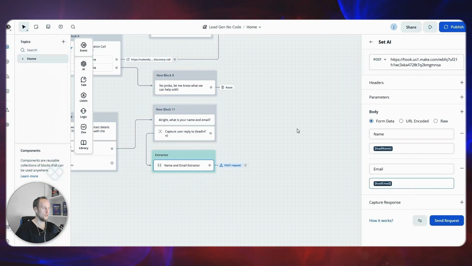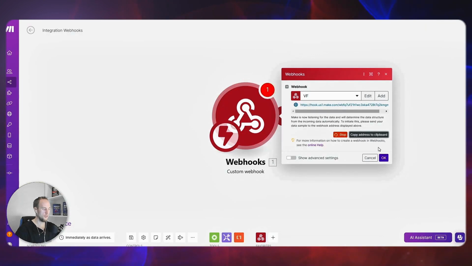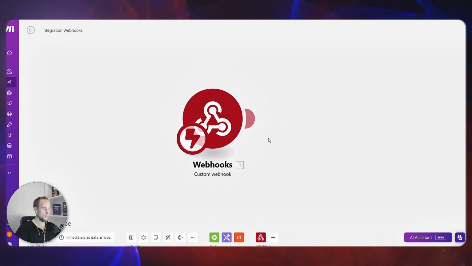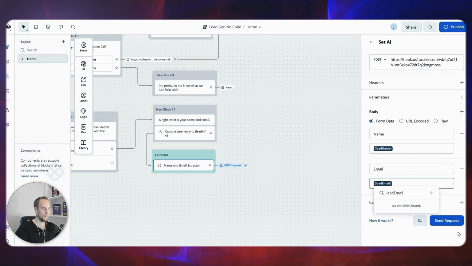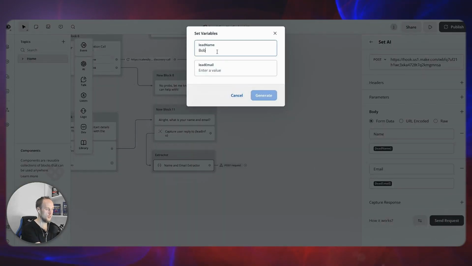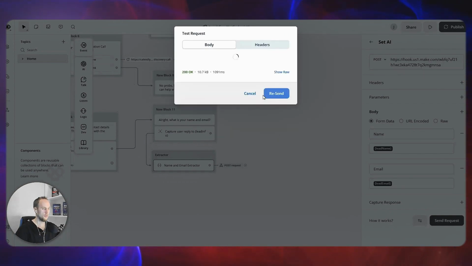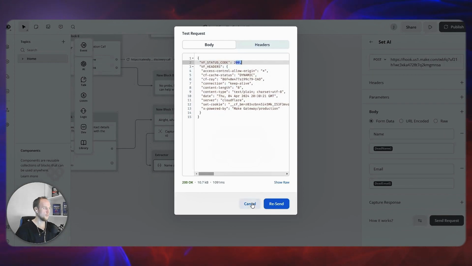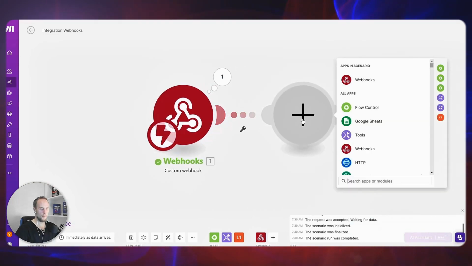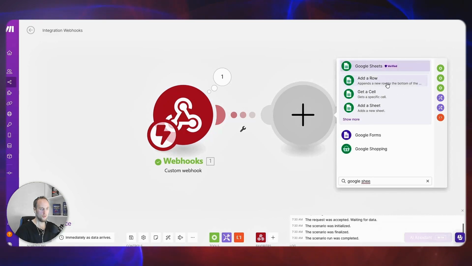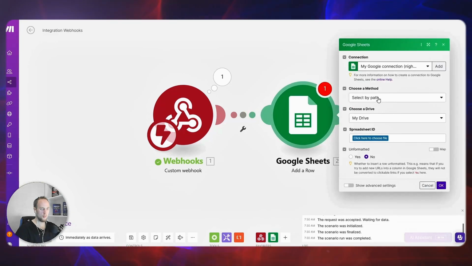And just to test that it works, we'll press OK and run once. Go back to Voiceflow, send a request. Let's set up in here Bob and then the@gmail.com. Should get a 200, which means it went through successfully. Great. Now it's also determined the data structure, so what actually comes through. Click on plus. If you type in Google Sheet, appends a new row to the bottom of the sheet. That sounds good. And select by path.